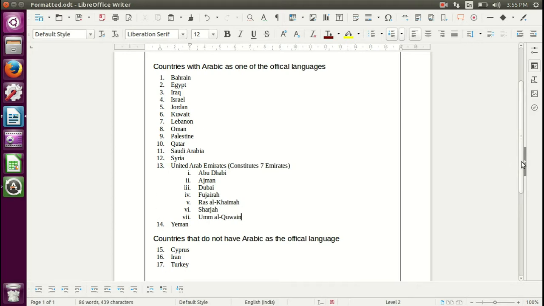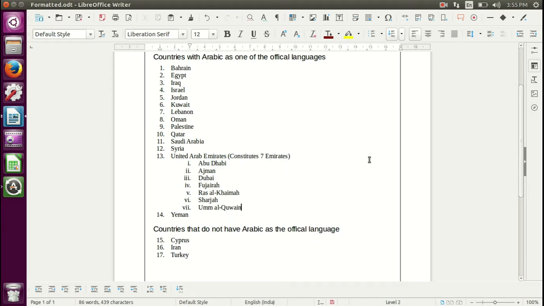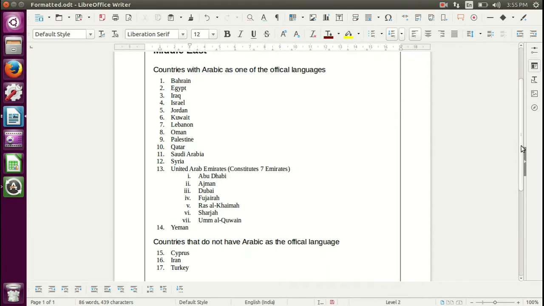The other thing that we notice is that country number 13, which is United Arab Emirates, is actually made up of 7 emirates. The famous among them are mostly Abu Dhabi and Dubai, and Sharjah. So it is made up of 7 emirates. So this numbering helps us read this list much more easily. In this video, we will see how we can bullet or number a list like this.